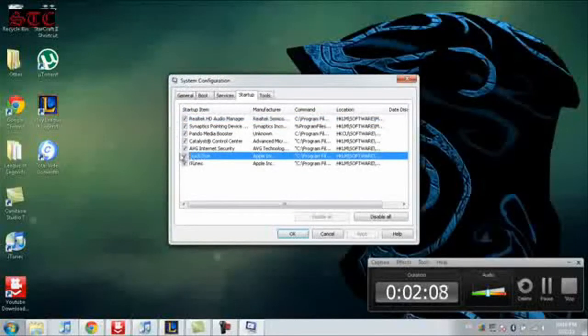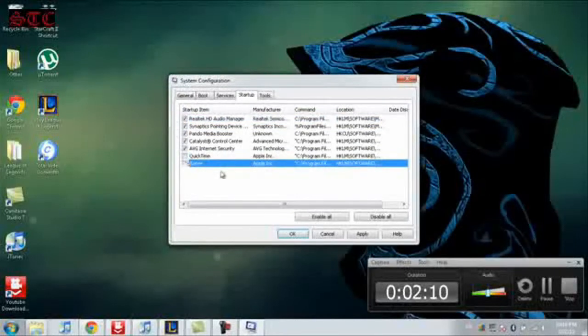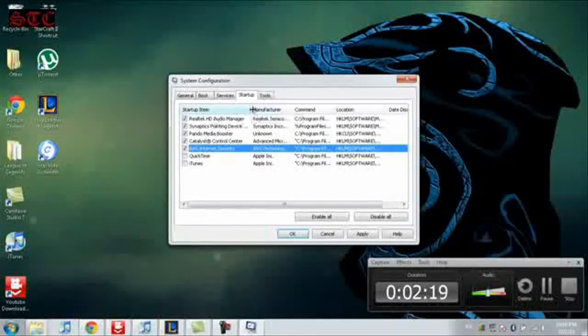Now, do I want QuickTime starting up? Nope. Do I want iTunes helper starting up? No. Why do I want it? If I wanted to start it up, I'd start it up afterwards, so you can just disable it. Obviously, you'll need your antivirus and things like that.